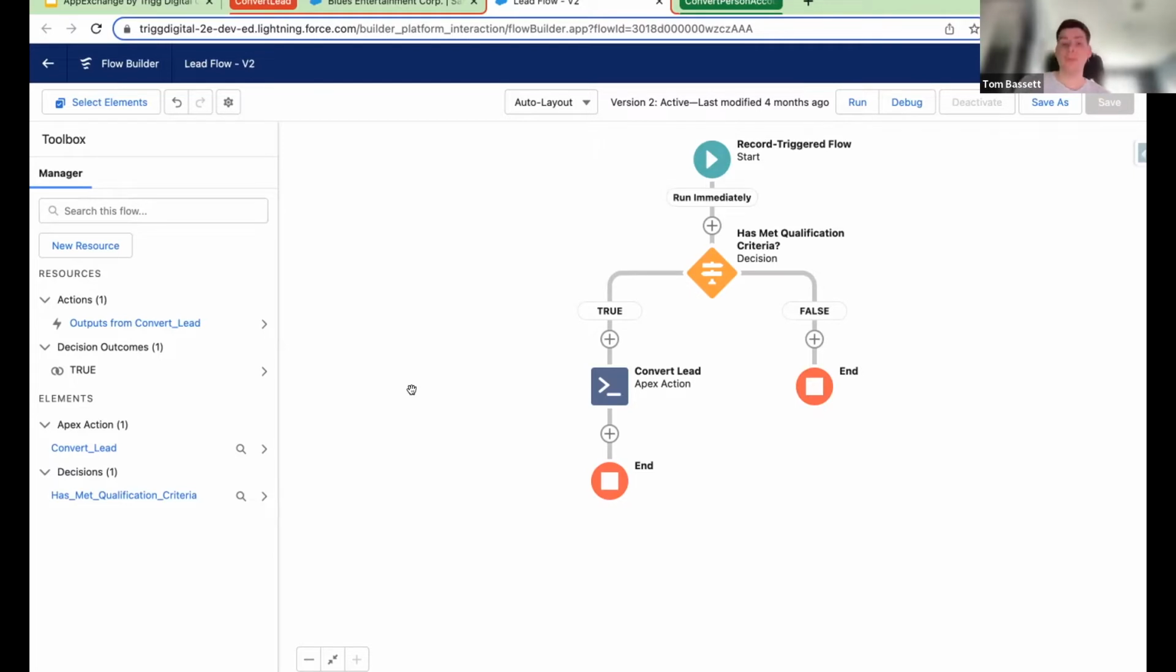I could be proven wrong, but I don't think there's a way to actually convert a lead within a flow natively. I'm more than happy to eat my words if someone can prove me wrong, but I don't think there's a way to actually do it. I know, for example, in Marketing Cloud, you can do it specifically, call it out and convert it, but core Salesforce, I don't think you can without code.